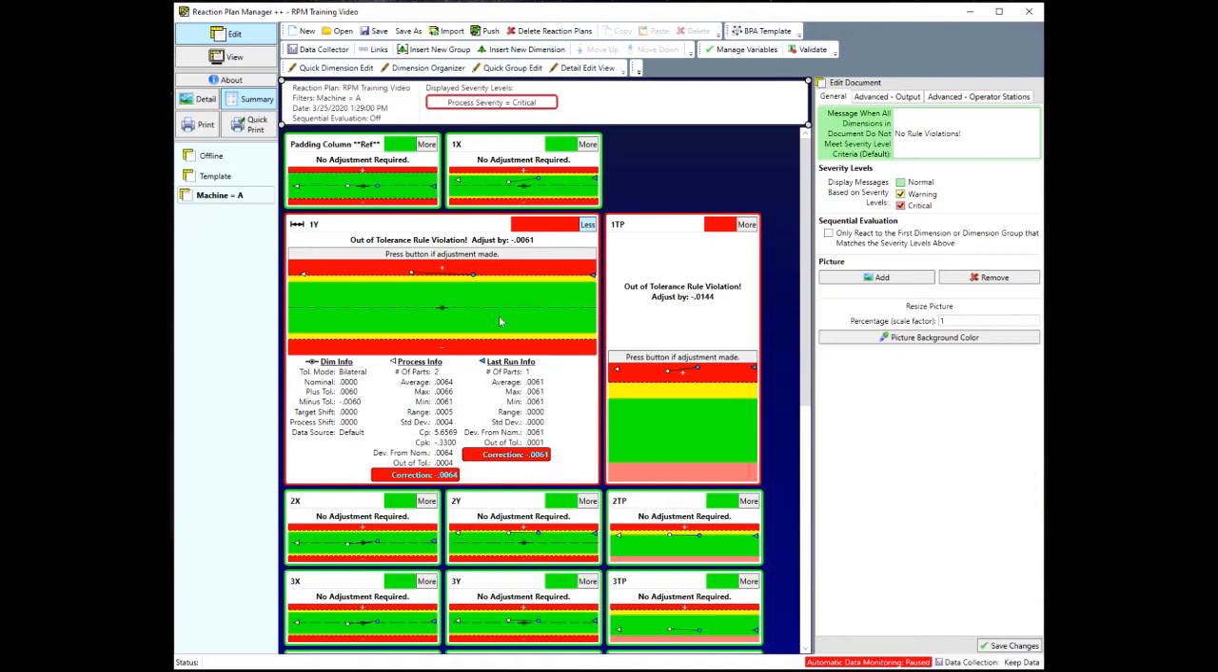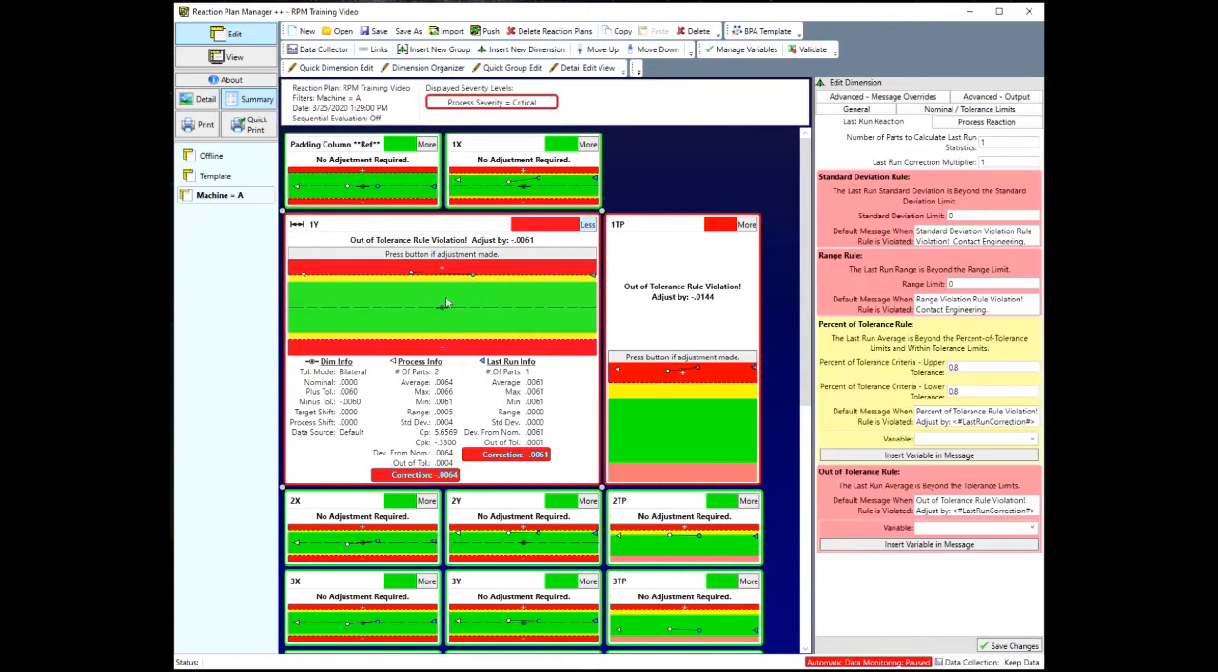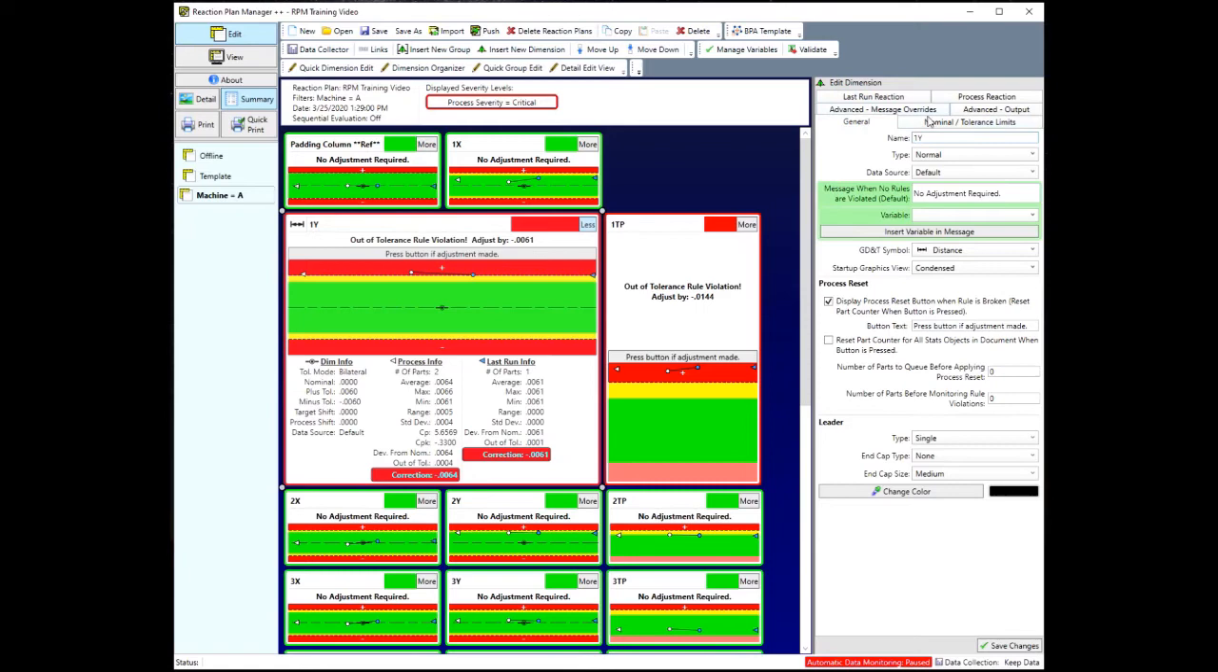Now if I want to edit this, I'll click on it, it's highlighted, and now we can go over the different settings. And you have a general tab, nominal tolerance tab, advanced message overrides, advanced output. I'll talk about the advanced tabs in a little bit. Last run reaction and process reaction.